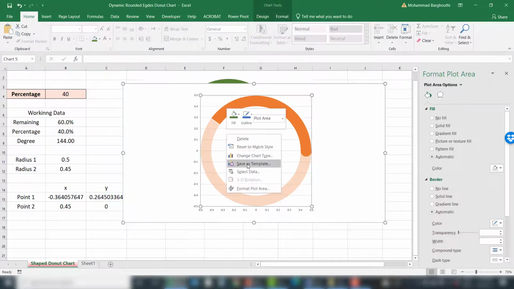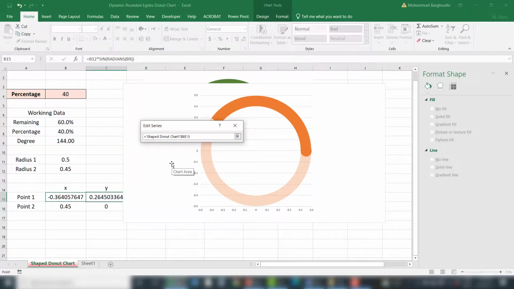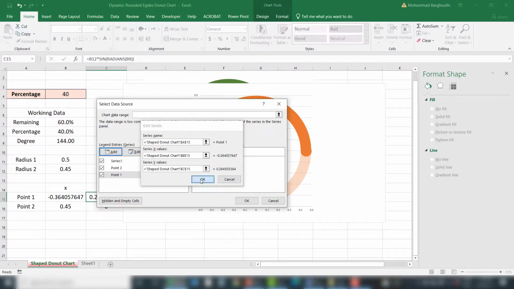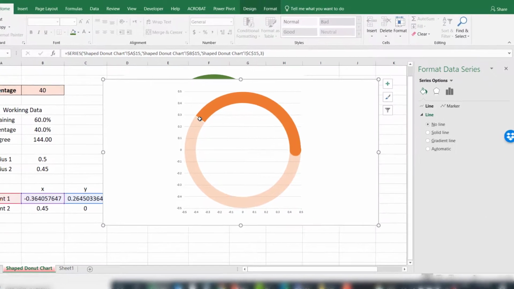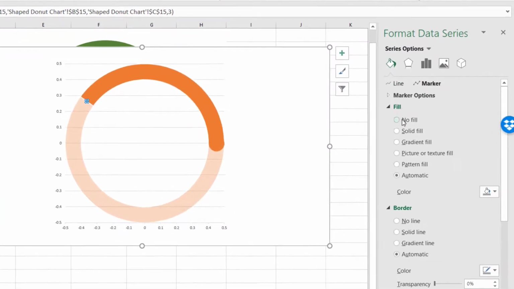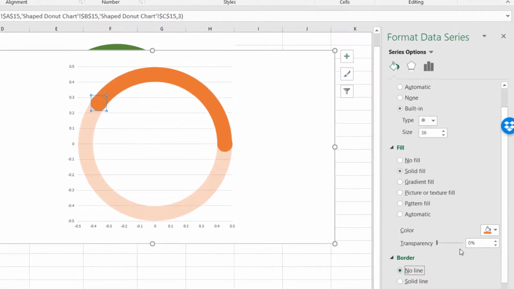And now right click, select data, add data, series name 0.1, series x value, this is the value, y value, this is the value, and click OK and OK. Now you have the second point here. Go to marker, marker options, built-in, and put the same value, which is 36, I believe. And yeah, this is the color. Let's change the color to this and no line.